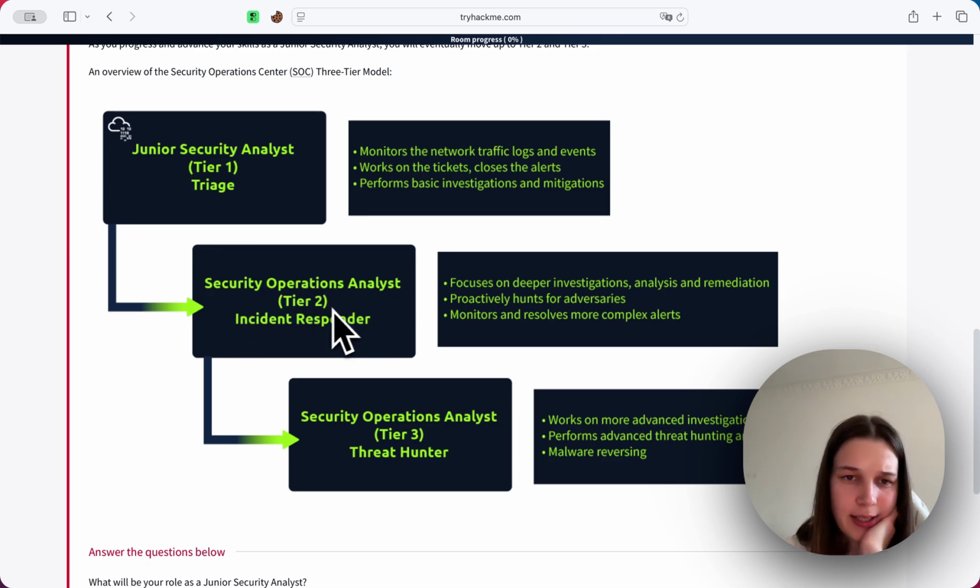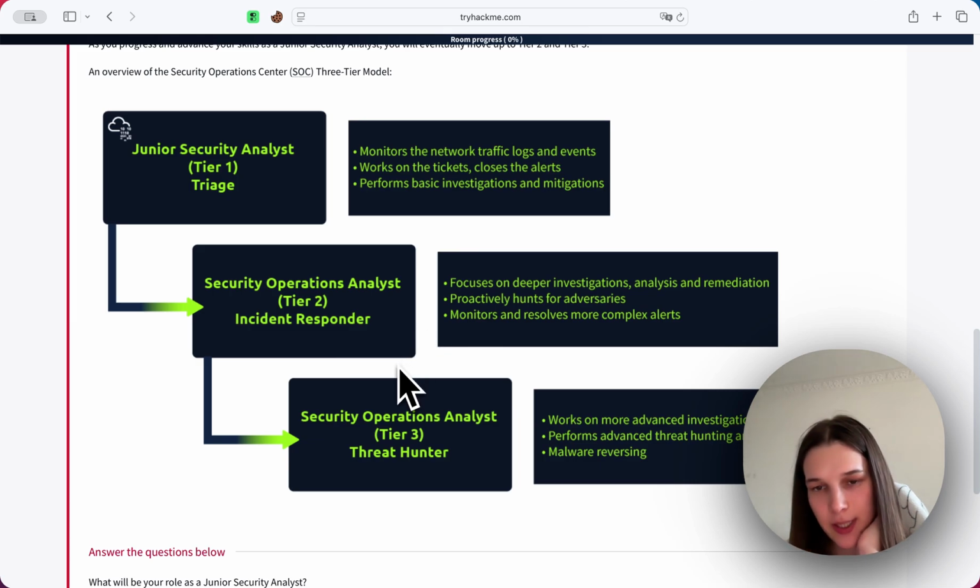Security operations analyst tier 2 focuses on deeper investigation. Obviously, when you do any analysis, you will also need to write a report. You will have to proactively hunt for adversaries, monitor, and resolve more complex alerts.